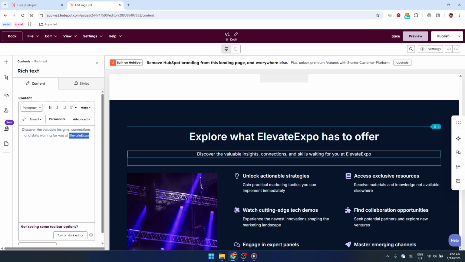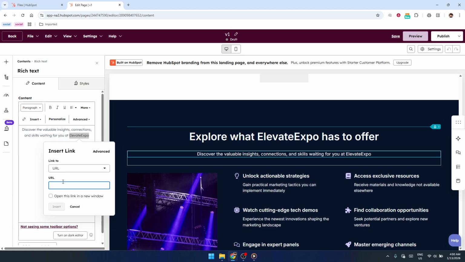With that text selected, click the link icon in the formatting toolbar. A dialog box will pop up. Look for the option labeled "Link to" and open the drop-down menu. From the list of link types, choose File, then click Select a File.